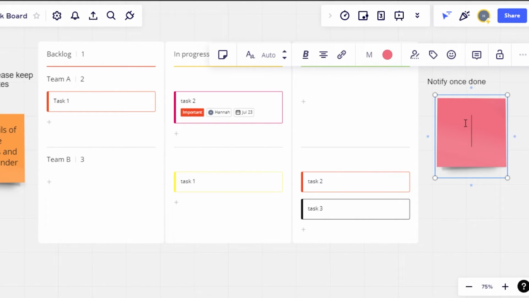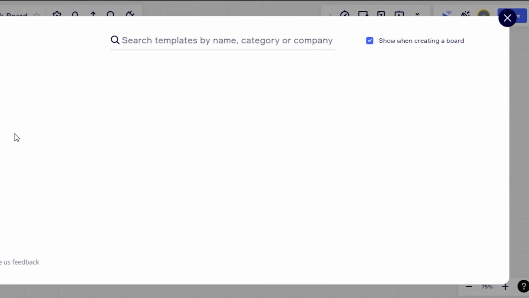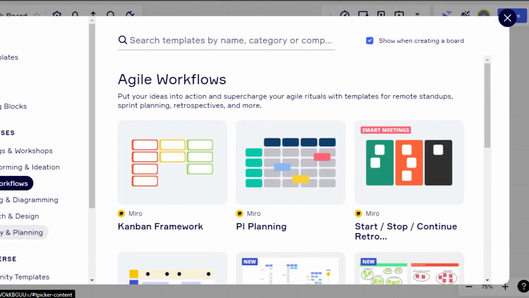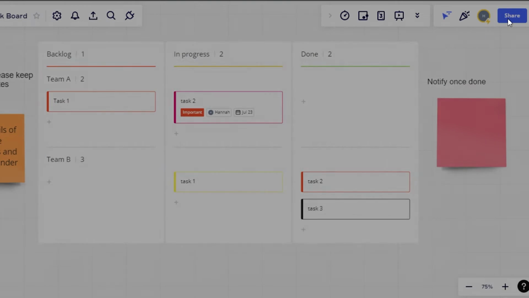Even it's good for studies. You can use it for your studies. You can use it for your project management, for your team management. You can actually get an idea from the templates. We can actually use it for brainstorming ideas, workshops and meetings, anything you want to.